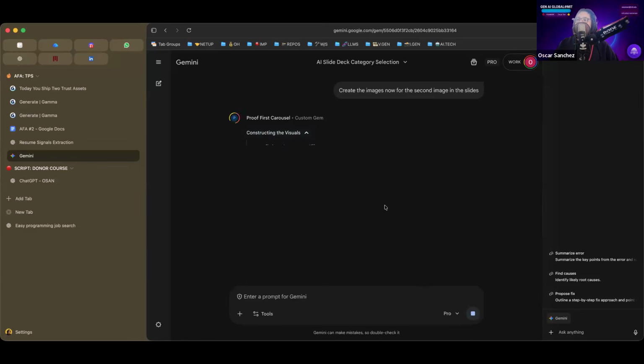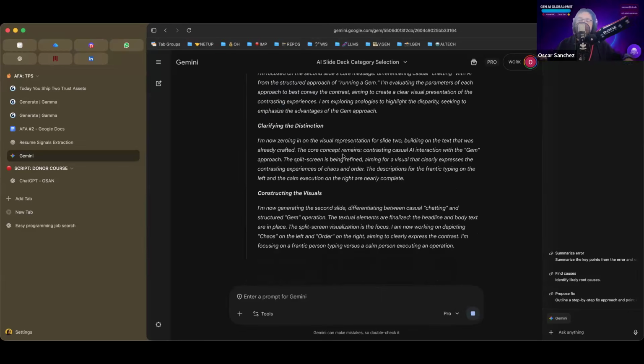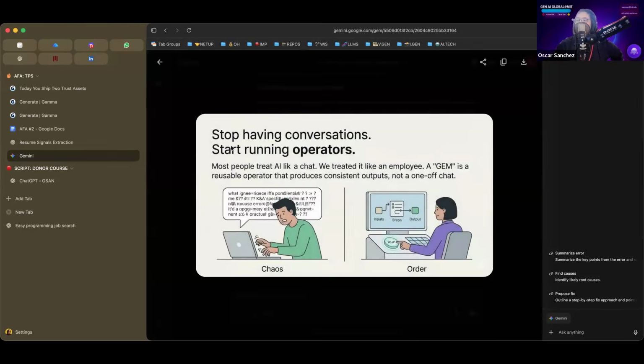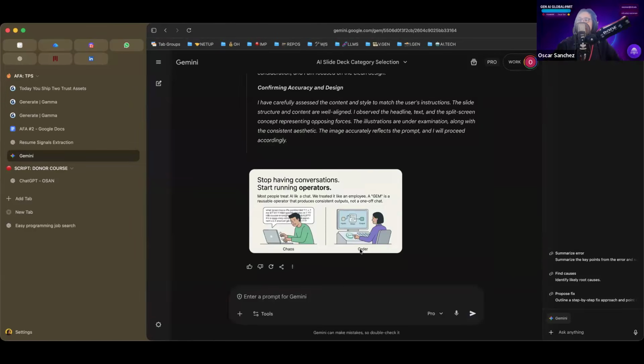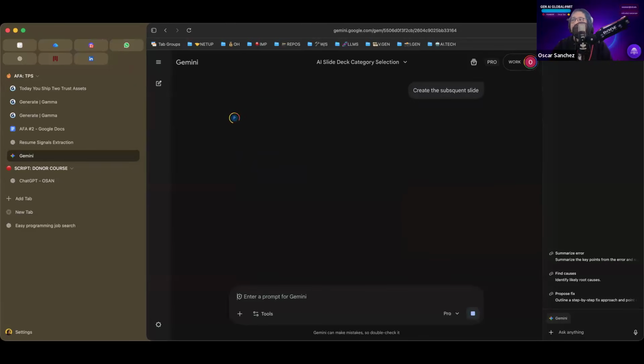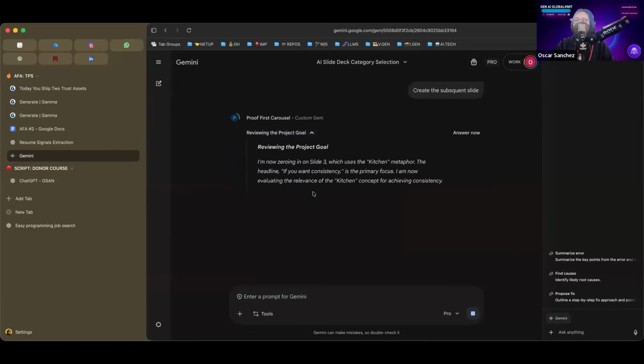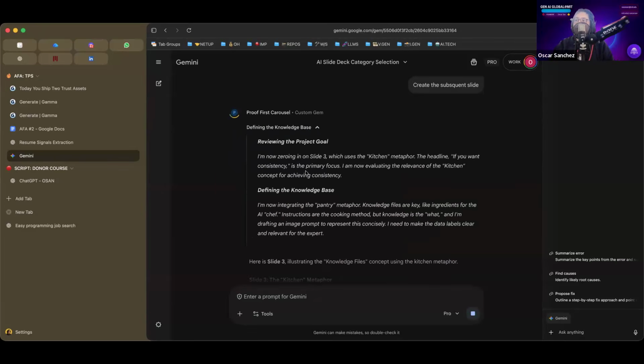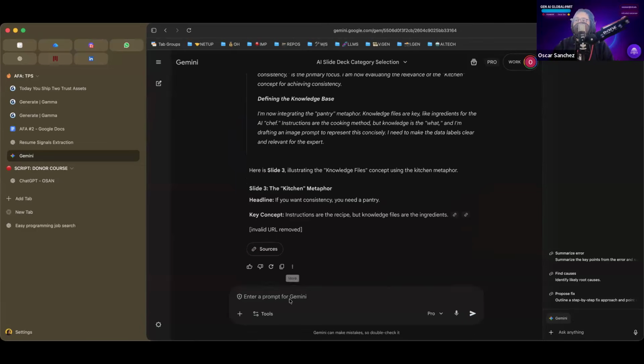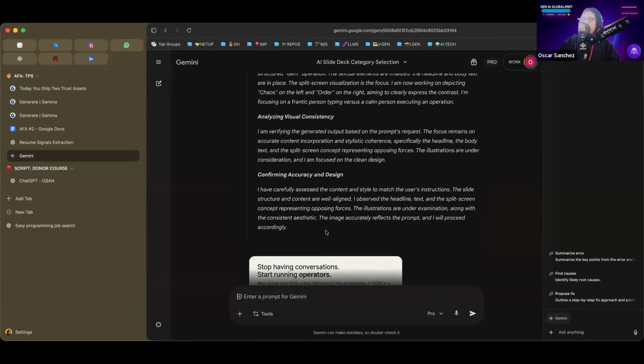Create the image now, for the second image. Let me just make sure it's doing the correct thing here. Yeah, cool. So it's back into scope. Should be pretty much situated here. As I was saying, here's an example. This also looks really, really good. So now I'm going to say create the subsequent slide. And this is going to build out now.